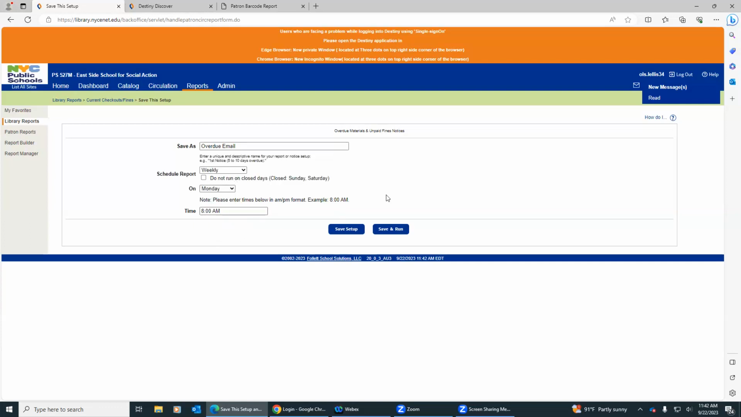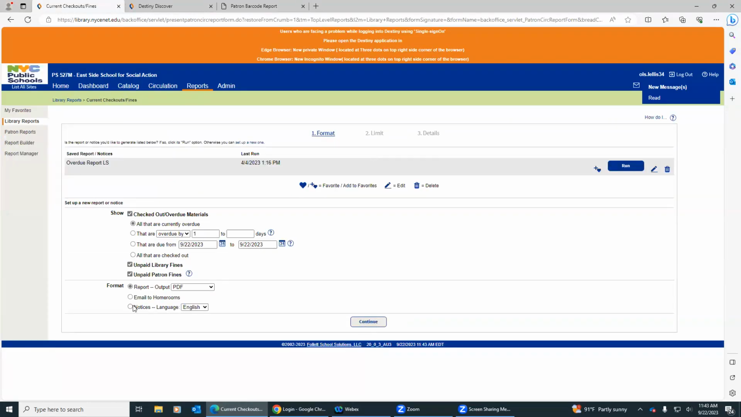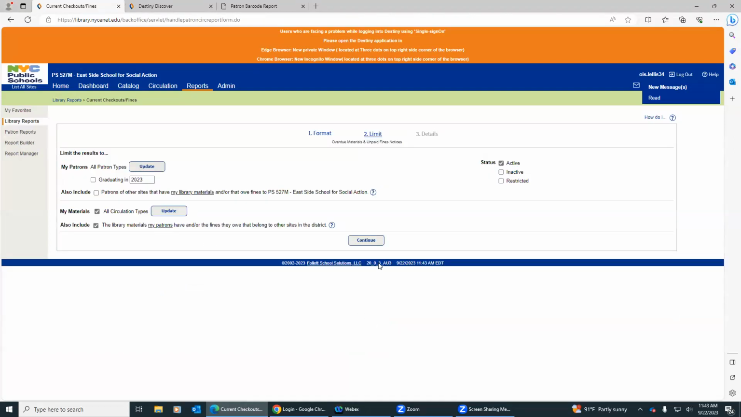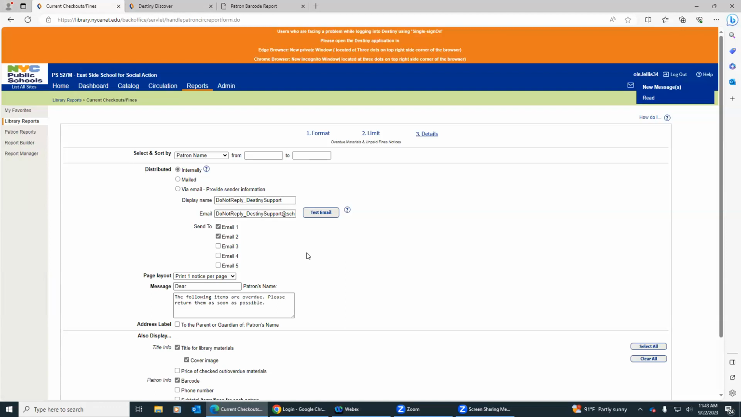If you kept it like this, that means that every Monday at 8 a.m., whoever has an overdue book will receive an email notice that it's due back. The nice thing about this is it doesn't include your personal email address, so it's not coming from you. It's coming from this generic Destiny email address here. Do not reply Destiny support. So it kind of seems like an automated message, which it is. So you can just say, oh, the system is sending it to you. If people complain, you could always turn it off if you don't want to keep reminding them of a book that's overdue.